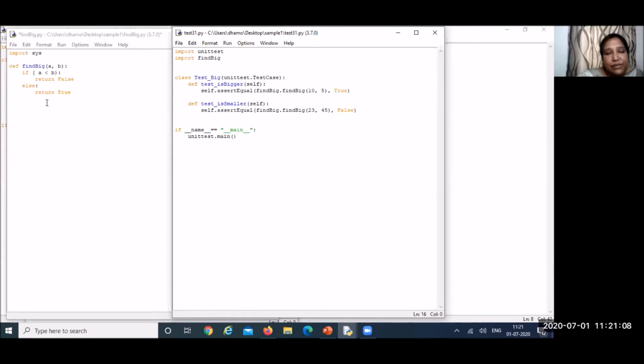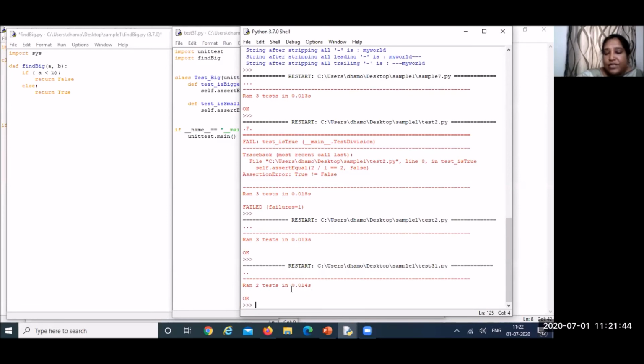So as per our condition, what condition have we given? If a is less than b, false, else true. Based on that, the statement was given: assertEqual find_big.find_big with a value 23 and b value 45 is written as false, else it is true. Else true means a is 10 and b is 5. Now we'll run this program. The two tests are okay.